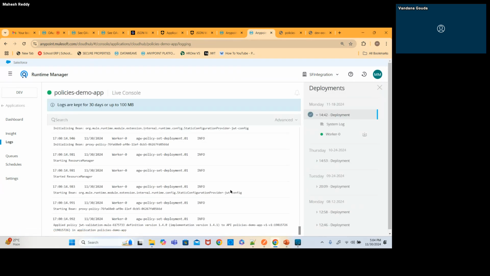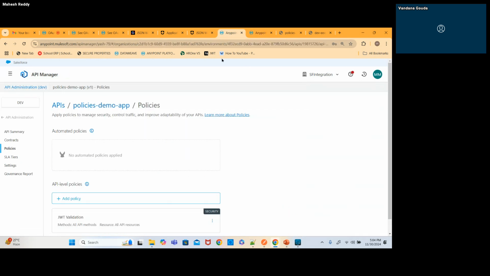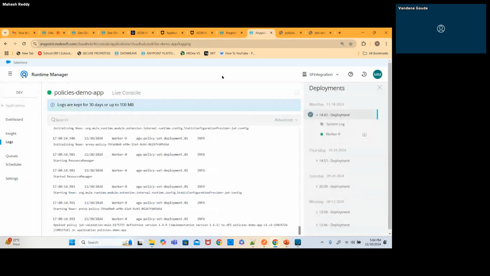Can I see it in the logs? No, exactly, because API manager has restricted it. It is validating it and then it is not passing the same request to the API for processing. At API manager level itself, it rejected the request. So you are not able to see the logs in the runtime manager. Exactly.